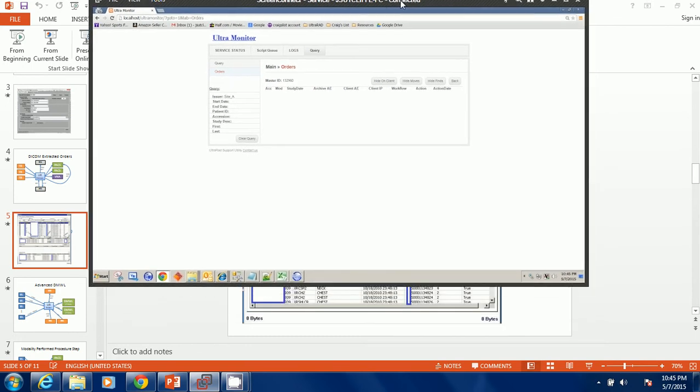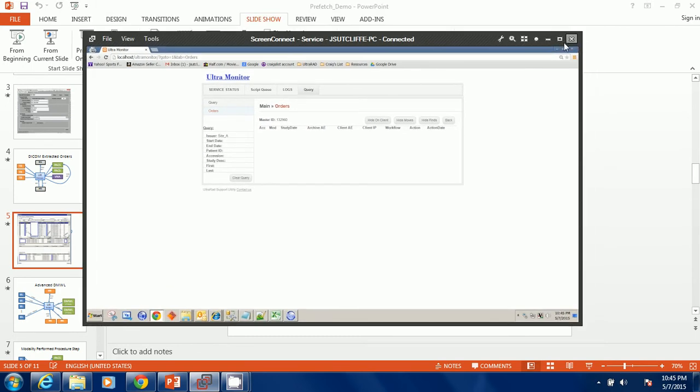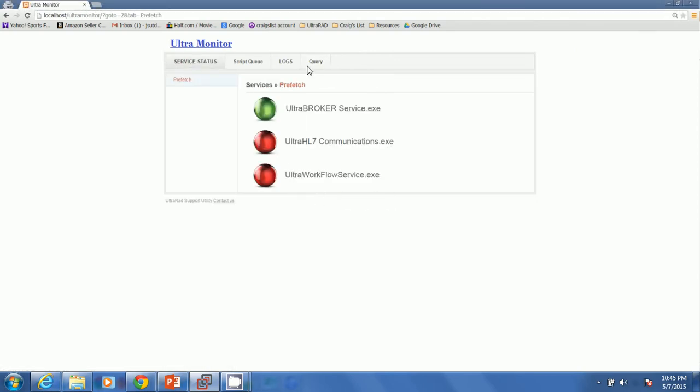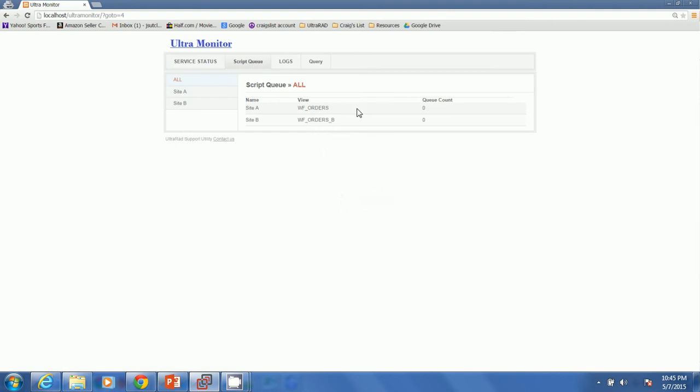This is our web user interface, and I'll maximize this to make it a little bit easier to see. Using this, you can check the status of the services that run the prefetch engine. There are 3 core services used by the prefetch. Obviously, the HL7 one you wouldn't need if you're not triggering from HL7, but the other ones you typically would have. The script queues are basically like you saw on the previous screen, but it's web-based.